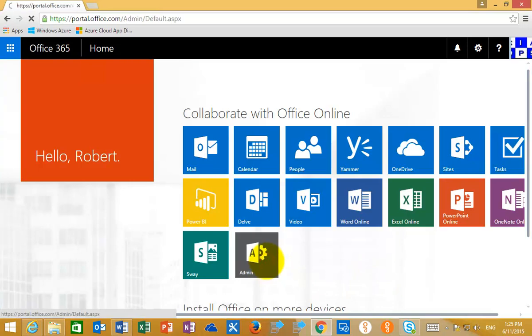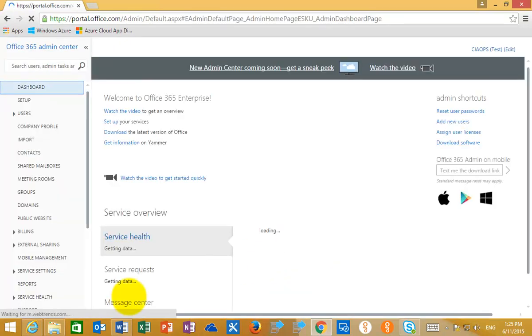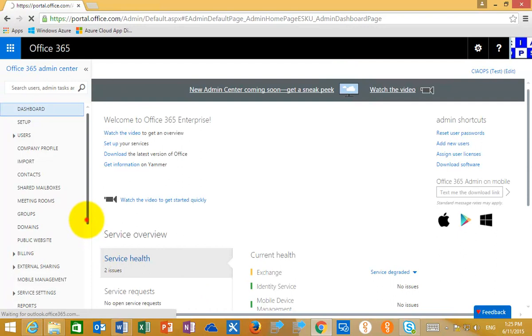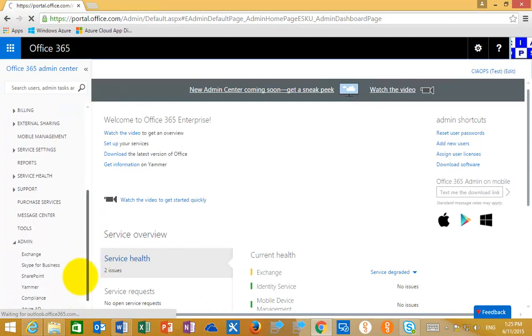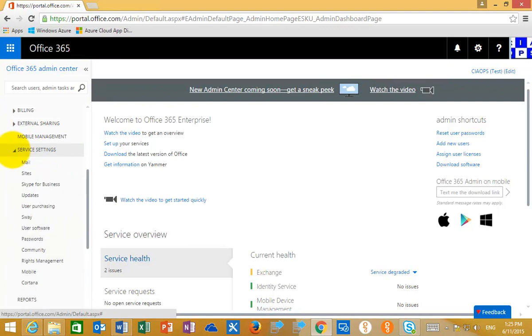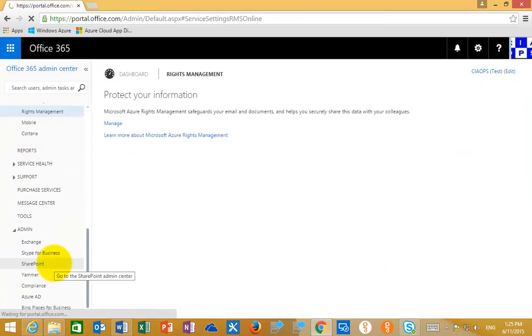I'm then going to go to the Office 365 Admin Center. I will basically scroll down until I find the option here for service settings. I'll expand that. In here we'll find an option called Rights Management, which I need to select. Now that will give us a window on the right hand side. We want to select the Manage link to go further into Rights Management.